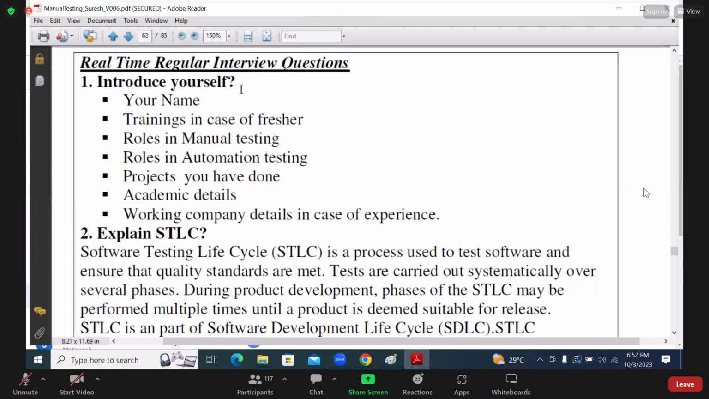It's a very simple question, but it depends on how you explain it. It's not like you will complete in half a minute or 1 minute. You have to take some time. Indirectly, with this very simple question, you are selling your product. You are one product in this market. You are selling your product.